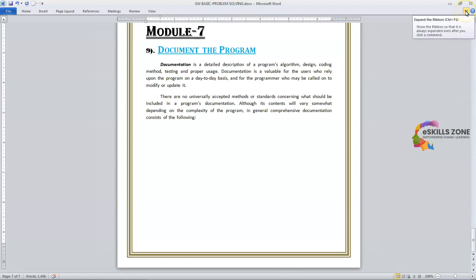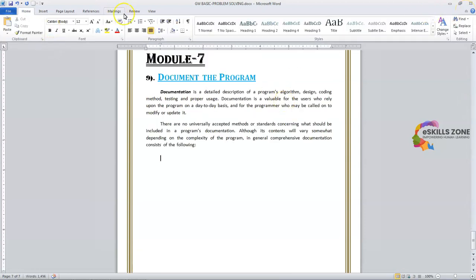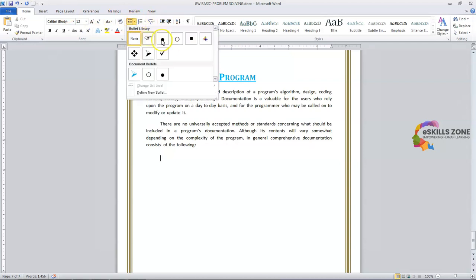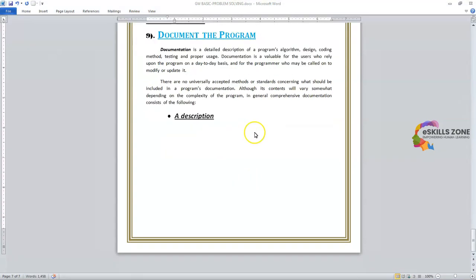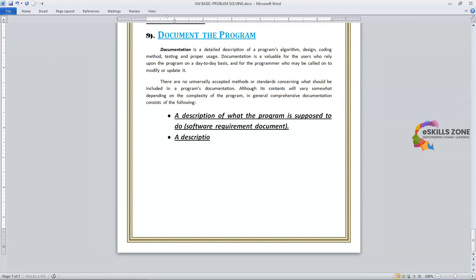Now we will discuss the methods. First, a description of what the program is supposed to do, the software requirement document, and a description of the problem solution, the algorithm.